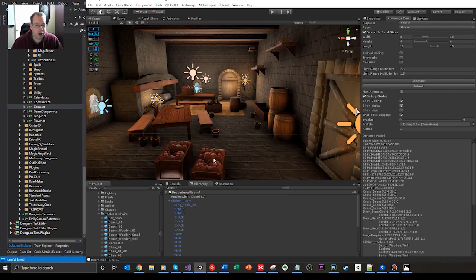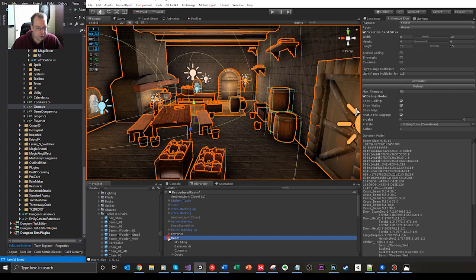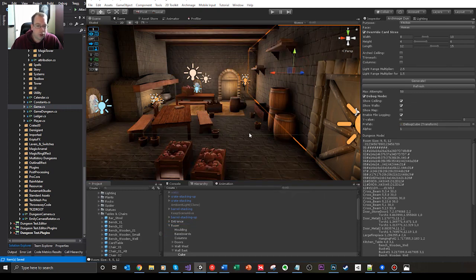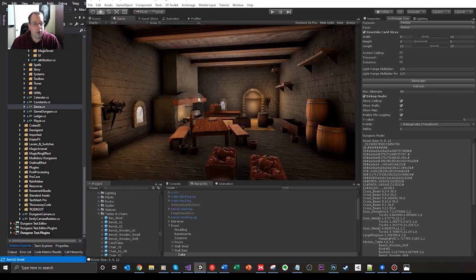Okay, now we got some more crates of food in here, and look, we got some barrels, and the barrels are against the wall and they're stacking. I still don't know why that barrel is showing up there. Let's see. Yeah, I don't know why that barrel is showing up in the middle of the room. It doesn't make any sense. Anyway, so now it's starting to look more kitchen-y.